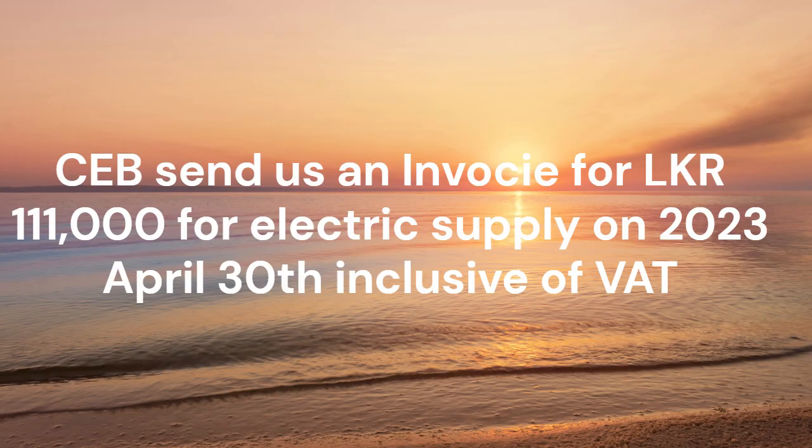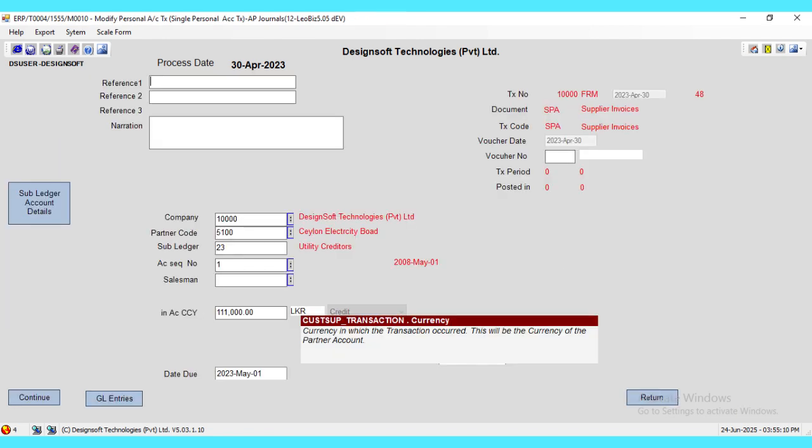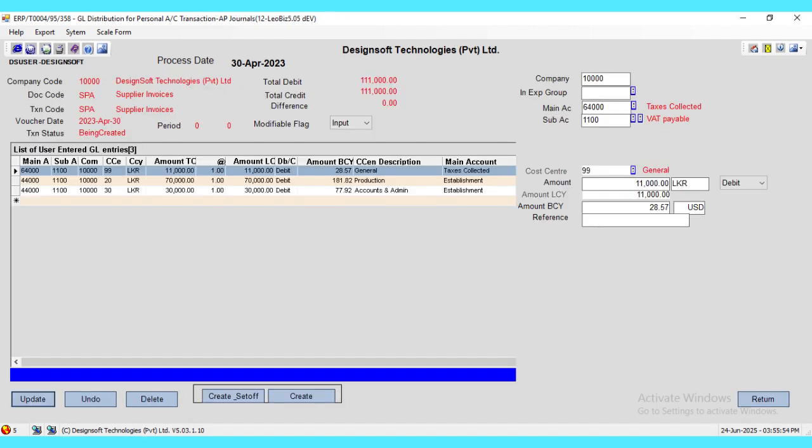Let us take another invoice. CEB sends us an invoice for LKR 111,000 for electric supply on 30th April 2023, inclusive of VAT. Notice the default subledger of utility creditors. When the GL entry screen is displayed, all entries are filled by the system, which of course can be varied.